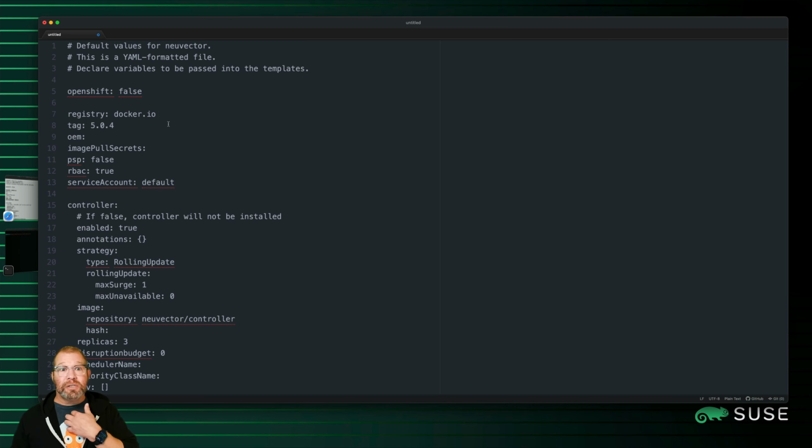So right up here, as of the time of this recording, 5.0.4 is the latest edition. Of course, code ages poorly. It could be a newer version. That's something you want to know about in your Helm chart. So if you were installing NeuVector and a new version came along, you could always come back here, increment this number right here and move along. I'm going to leave it at 5.0.4.